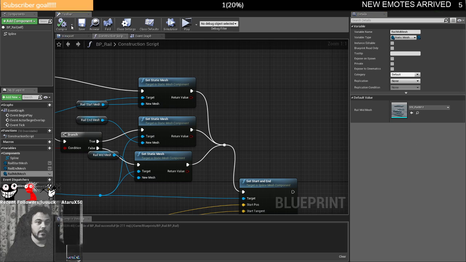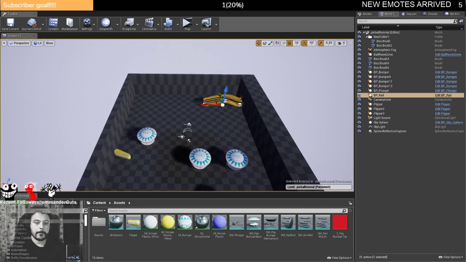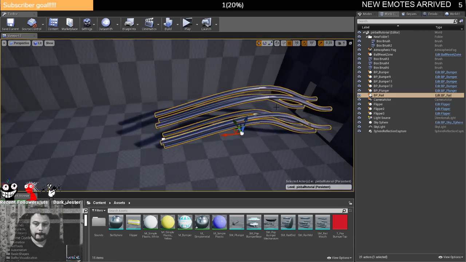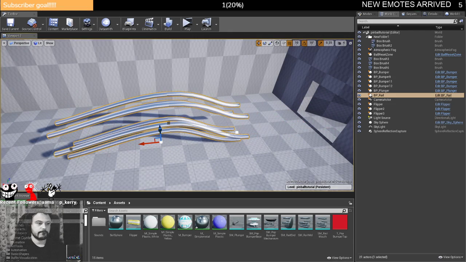Save. And if I look at this in the world, I'm going to go into unlit so you can see it a bit better. You can see that this opening has that wide section that we had created for that first mesh, and that the end section now has this cap on it.